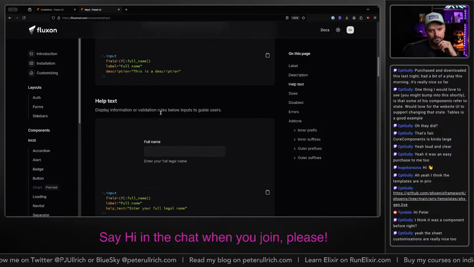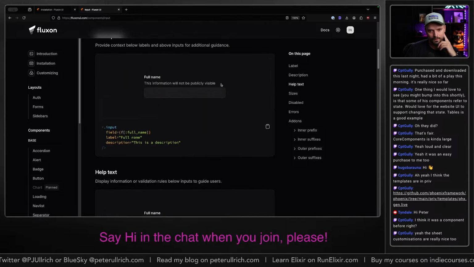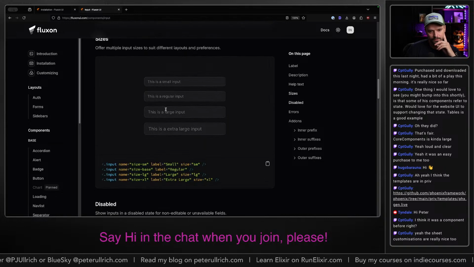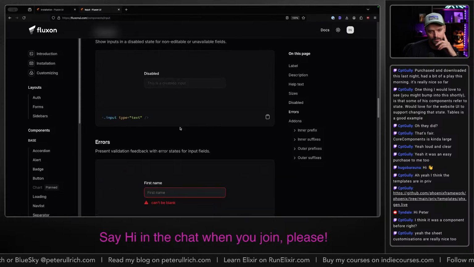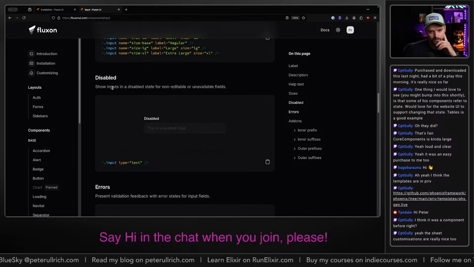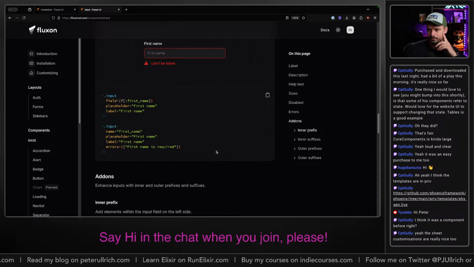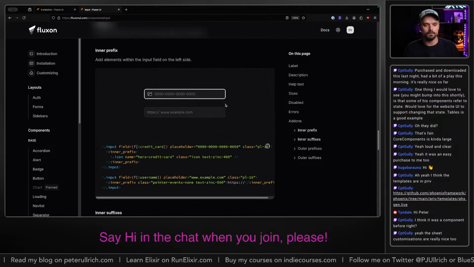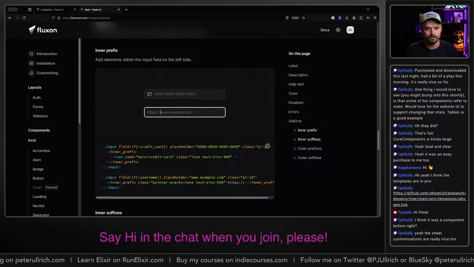Oh, you have a description and you have a help text. That's also cool. The help text is below and the description is in between. Very nice. Small input, large input, disabled input. Oh, interesting. He doesn't show in the docs here how he disables it. Maybe just setting the disabled element, right? Yeah. Okay. Well. Oh, also, what's this? Ah, the placeholders. Okay. Oh, yeah, nice.